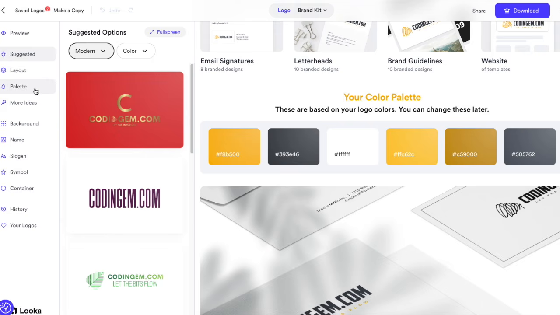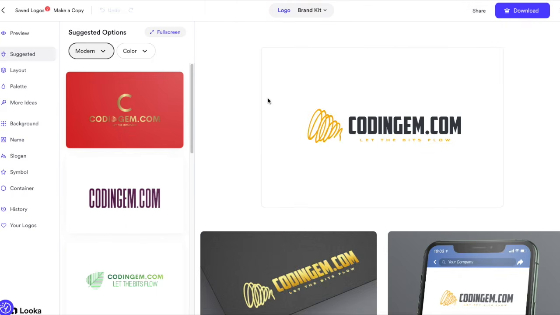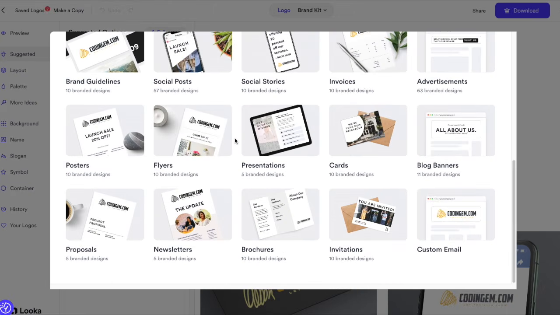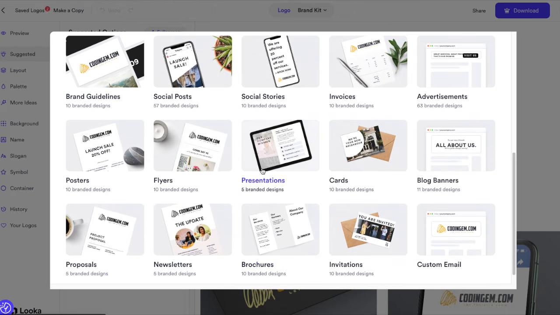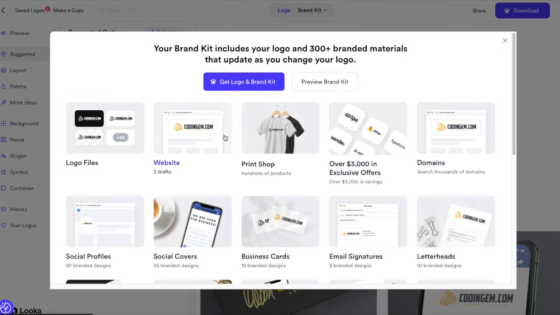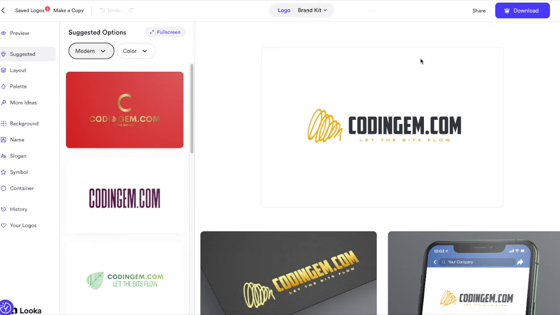So you can change the layout, palette, create more ideas, change backgrounds, names, slogans, symbols, containers. You can basically do everything, plus even some advanced stuff here. And then you can also customize your brand kit as well. You can inspect these presentations, flyers, posters, business cards, and whatever is included in the brand kit. So this is why I call it the most comprehensive platform and for a more serious business.